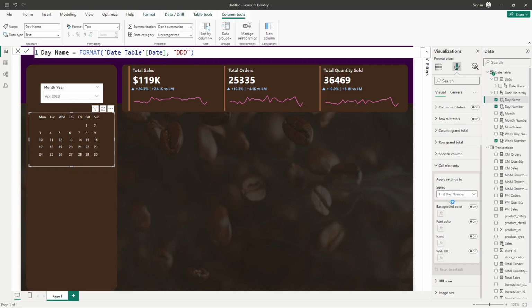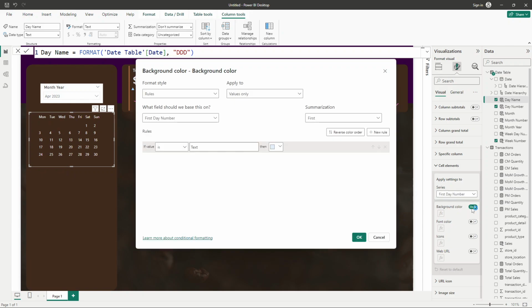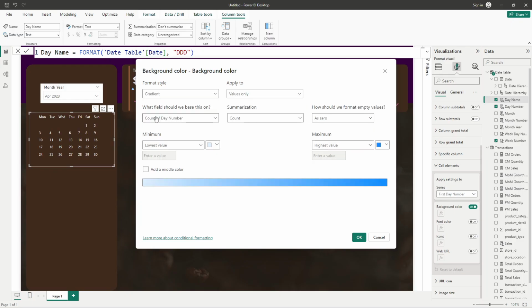Here we have already selected the first day number. Then just turn on the background color. As soon as you turn it on, you will get a dialog box where we have to specify our conditional formatting. So here it will be as per gradient. And by which field?